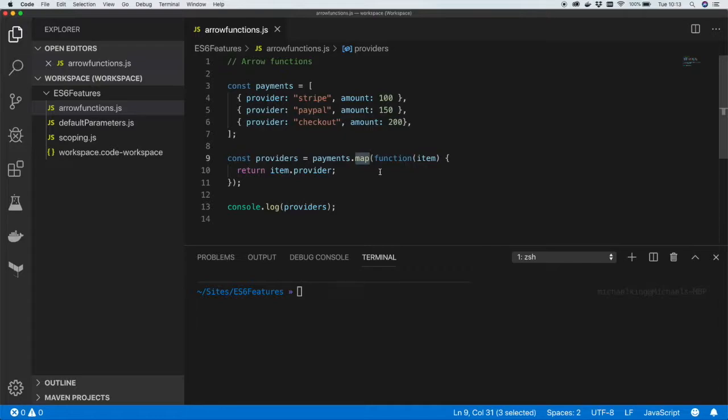So how this currently works is we're using the map function in JavaScript. And how that works is you pass it in a function and it will just map over that array. So in this case, we're using the current item in the array and we're just returning the item provider. And what this is going to do is store the result in the new providers constant, and then we're just going to log that to the screen. So if we run this, we get, as we expected, Stripe, PayPal, and Checkout.